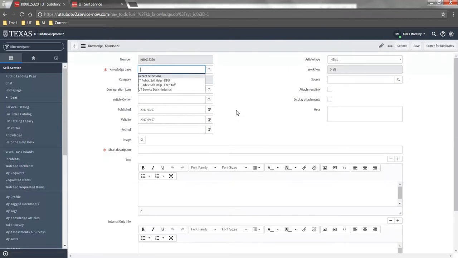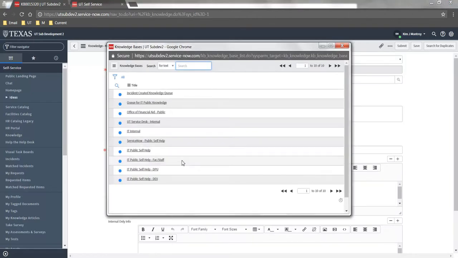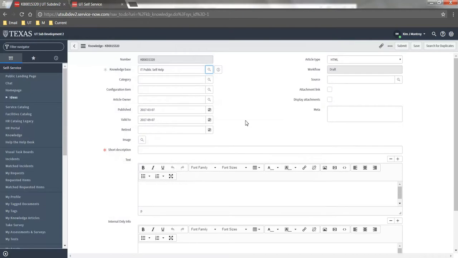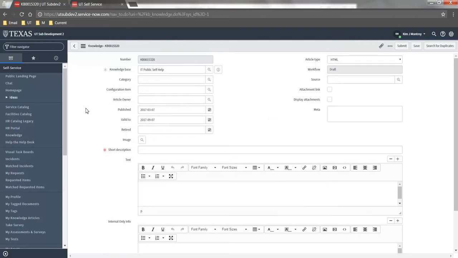First thing you want to do is select the knowledge base where the article should live. If you click the magnifying glass on that field, you'll see all of the knowledge bases that you have permission to submit articles to. I'm going to go ahead and select the IT Public Self-Help knowledge base. And you can use the information icon to get more information on that base, including who its managers are and what it's used for.